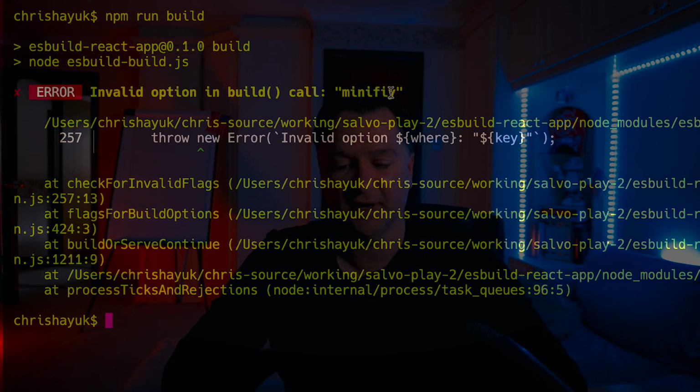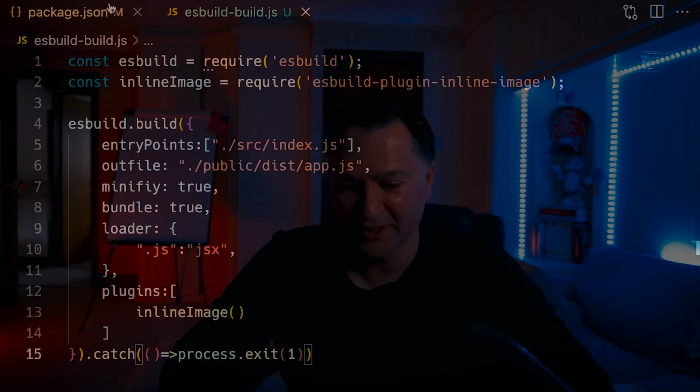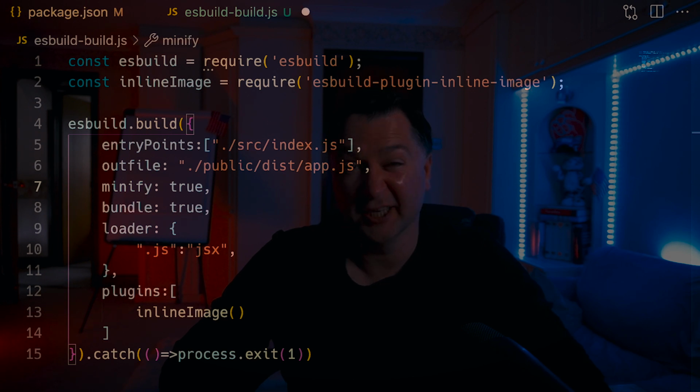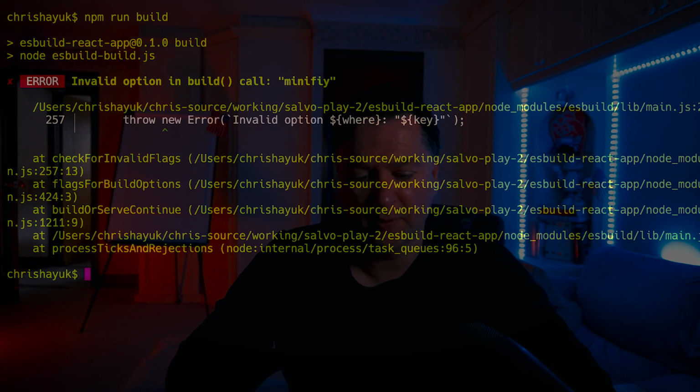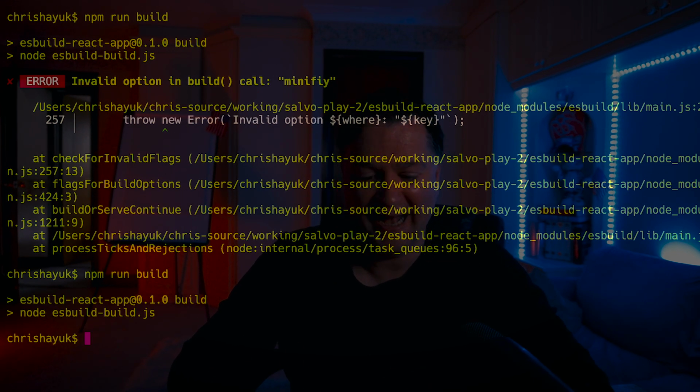I can't spell minify. So let's come back into our esbuild-build.js. Let's get rid of that extra I there because I clearly can't spell. And then we'll just do that one more time. So we'll do an npm run build, and you can see it has built.